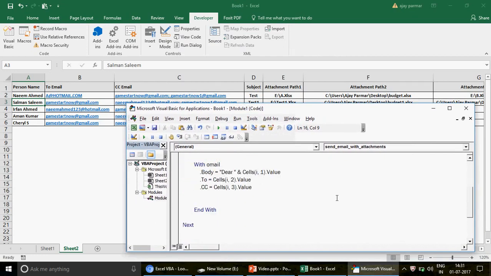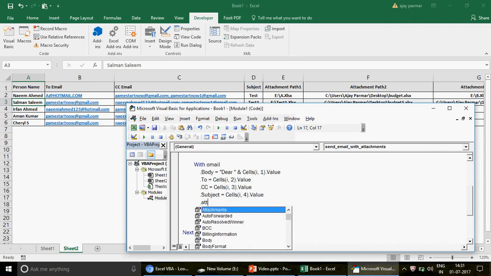So what is the next thing I want to do? In the subject also you want to write. So this is how we write the subject. I'm going to write here that the subject is in the fourth column, .Value. So this would come from here, and then this is the important part, Attachments.Add. What do you want to add basically? I want to add, on the same row, the value in the fifth column.